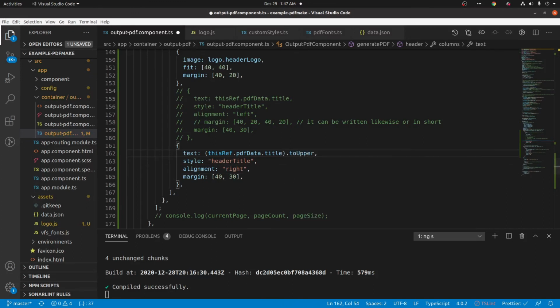Now let's give the title in uppercase. For that we use the string toUpperCase function.